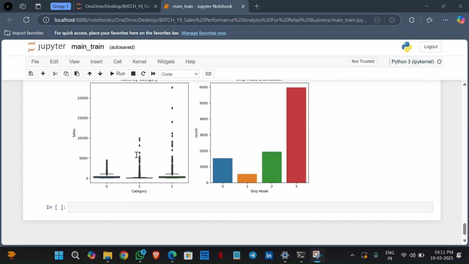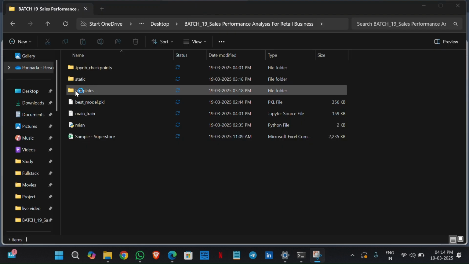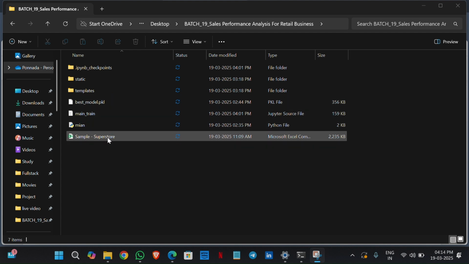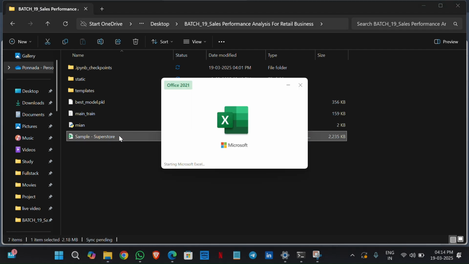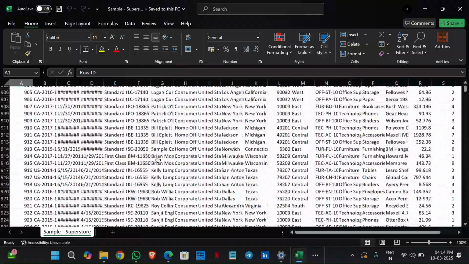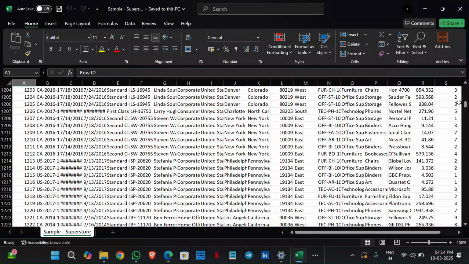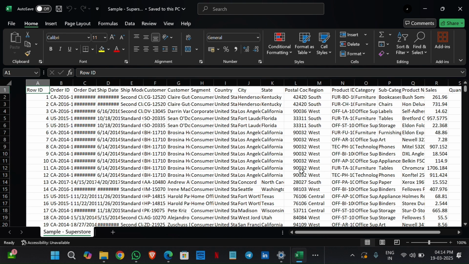All the code was dumped into the best model pickle in the folders, and it should be stored in the folders as best model pickle. They are main train, templates, and superstore, and the superstore is open. The superstore data is as shown in the system. The data is huge. The total rows are 9,995. It is a huge data, and a normal calculation is not possible, so we use systematic calculations.